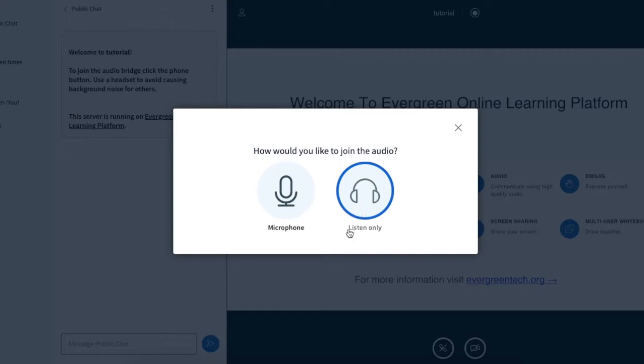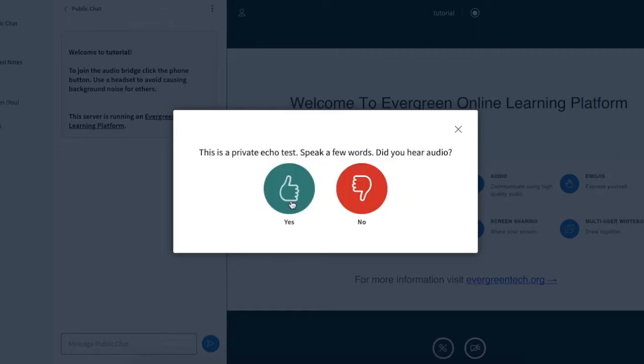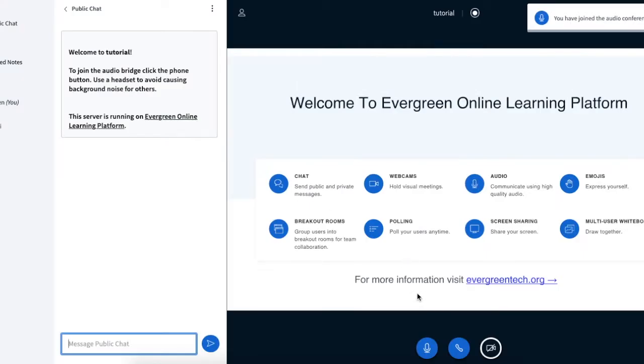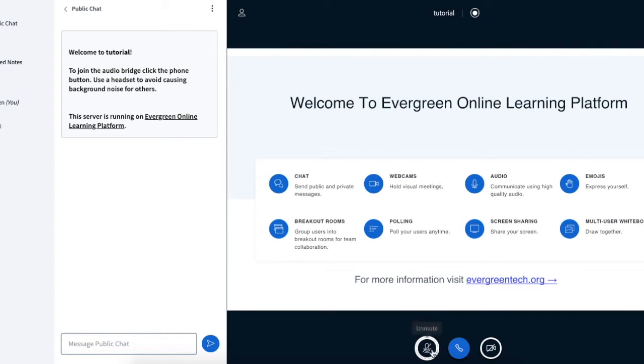You can choose Listen Only or Use Microphone as the teacher required. Please speak some words to test if you choose Use Microphone. After joining the class, you can use the mute button to turn off the microphone. If you want to change to Listen Only mode, you can click this button.